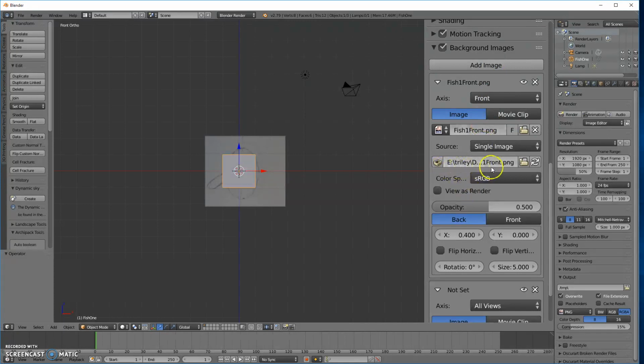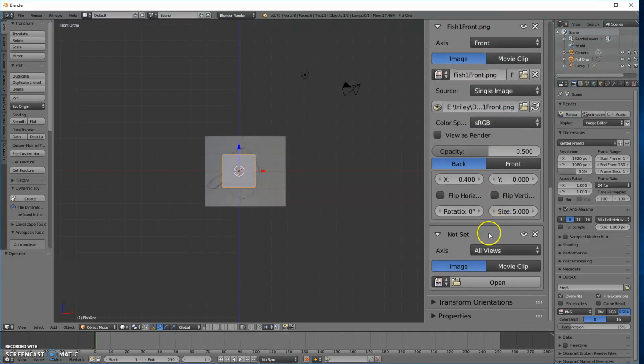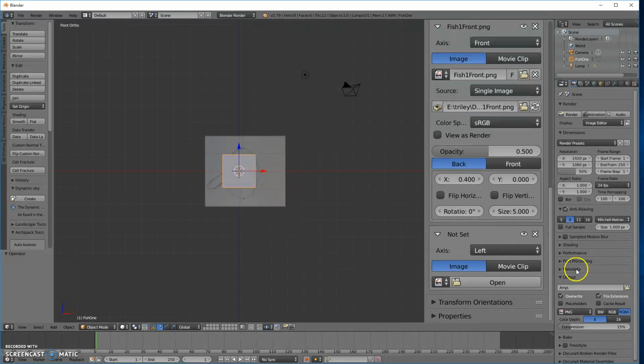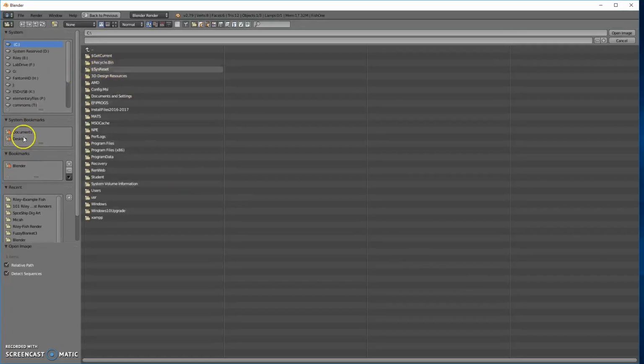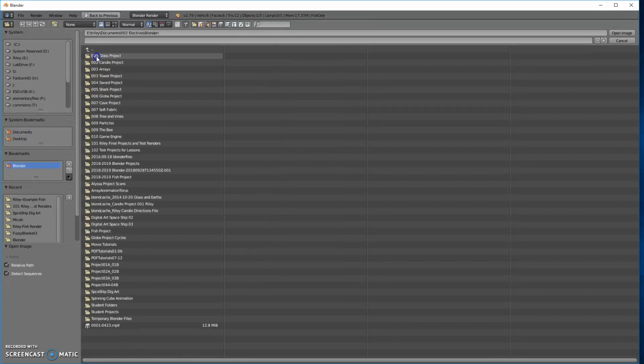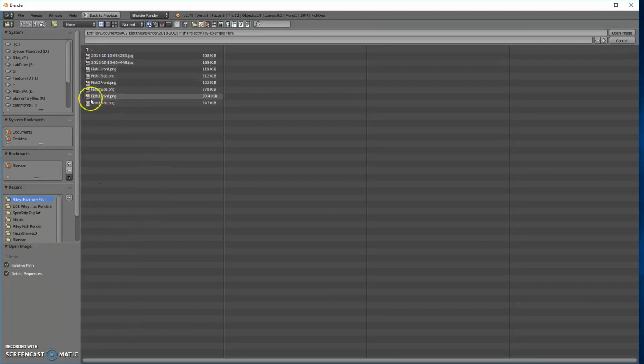And if you see something in there already, that means that's one you already set. I could do this at the start, so I could say left or right. I'm going to go ahead and just click left at the moment. And then I'm going to go to where it says open, and we're going to go back to our documents, Electives, Blender 2018 fish project. And I'm going to do fish 1 from the side. I'm going to open that image.